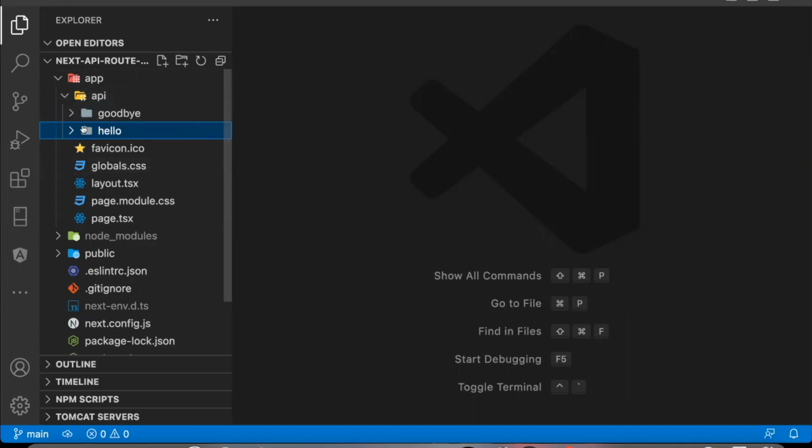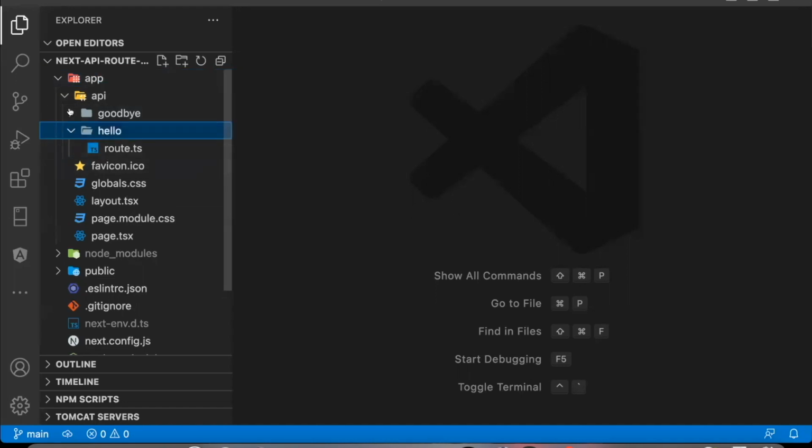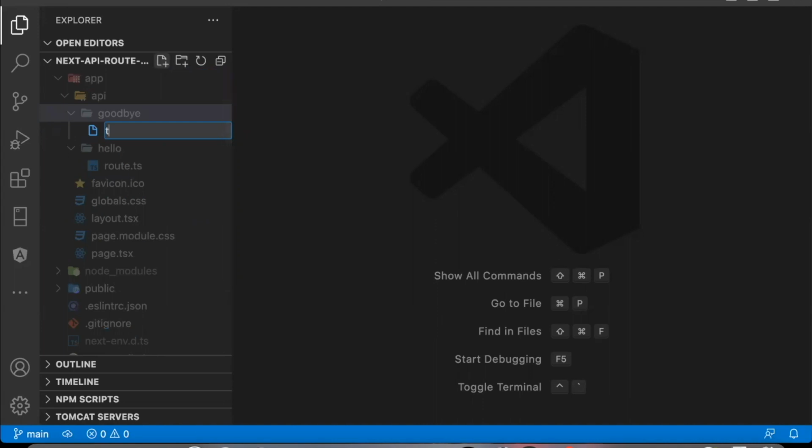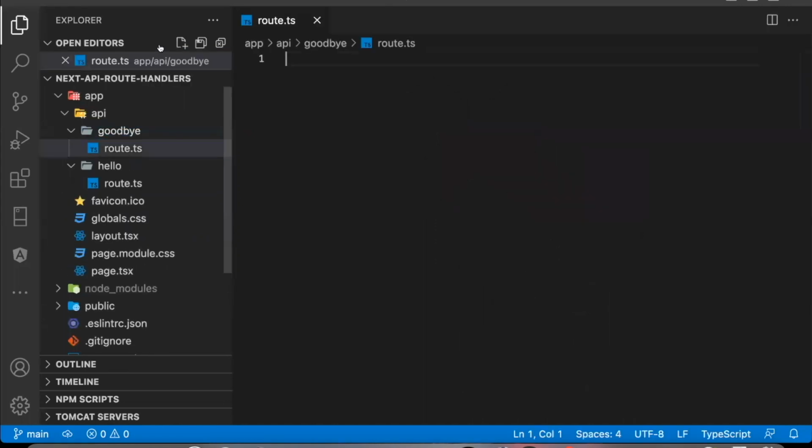And this new route handler system will only work in the app directory. So it's very important if you want to use route handlers that you use the new app directory with Next 13. Within whatever API route you want to create, you need to create a file called route. If you're using TypeScript, you would say route.ts. If you're using JavaScript, you would say route.js. But I'm using TypeScript, so I'm going to say route.ts.